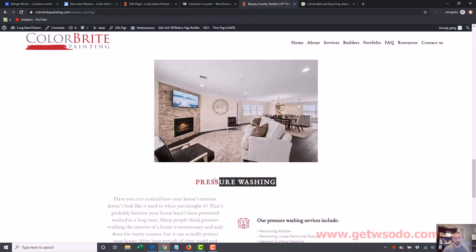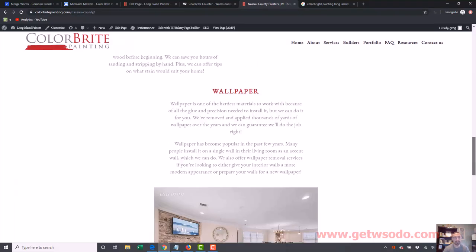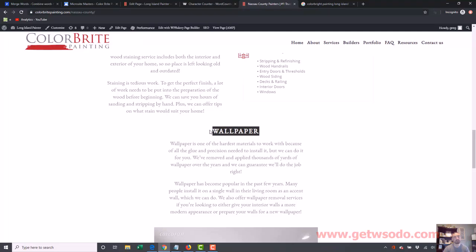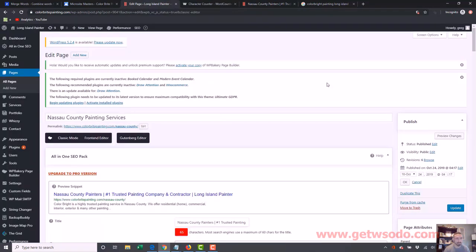So now we have pressure washing as big text, so that allows us to rank for anything Nassau County pressure washing. We're identifying the page as being about Nassau County right here in our title, and then of course right here on our page. So Nassau County pressure washing, a lot higher chance of ranking for that. Nassau County wallpaper, a lot higher chance of ranking for that, okay? Nassau County staining, a lot higher chance of ranking for that because we have it as big text on our page. All right, so let's go back and now let's do Suffolk County.